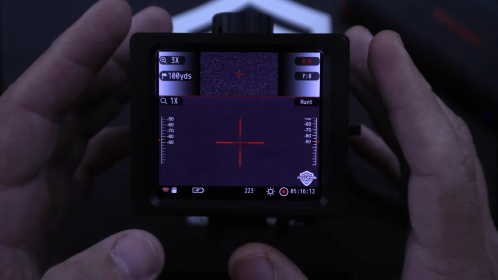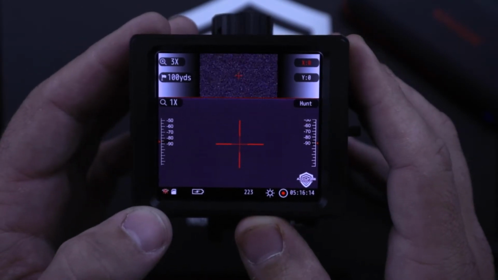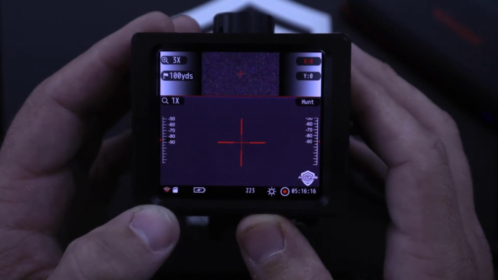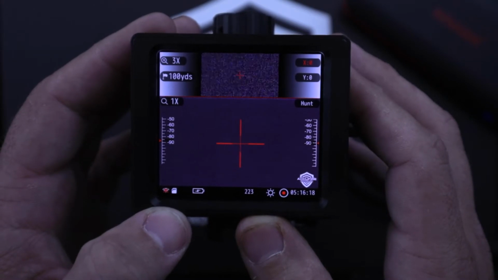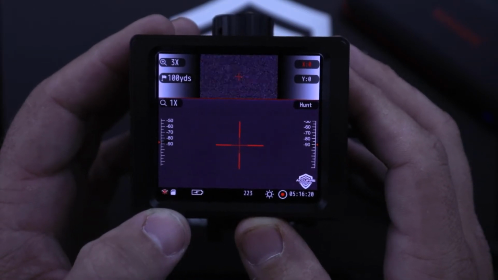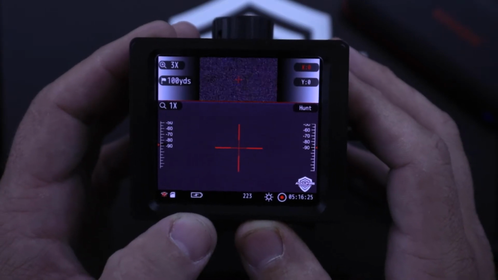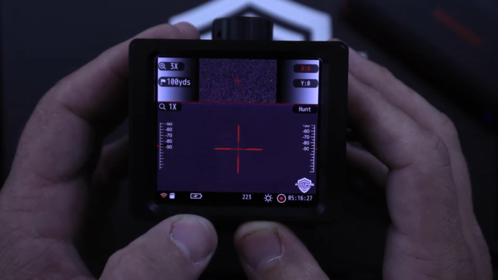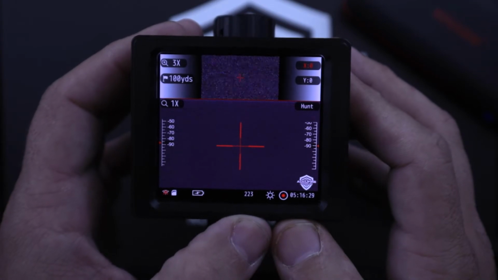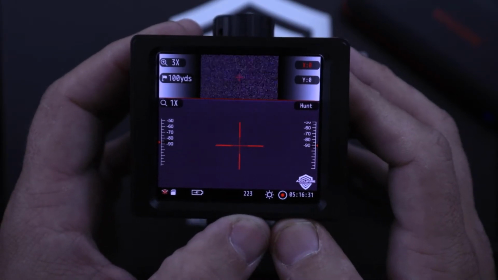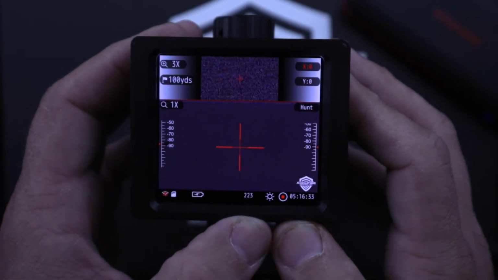Across the bottom of the screen, you have your Wi-Fi menu. This shows that the Wi-Fi is currently off. Your memory card indicator shows we currently have a memory card installed. Your battery level indicator: I'm currently running off of an external battery, which is why you see the charging symbol. Your cartridge selection or your bullet profile, which we have 223 selected.